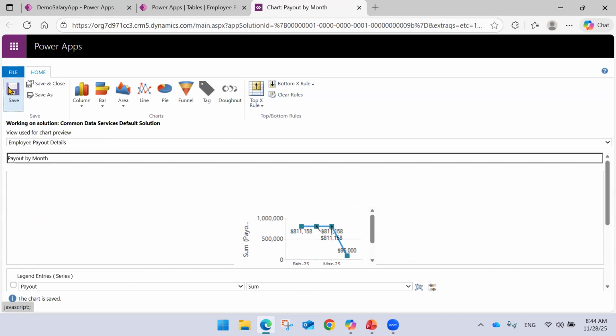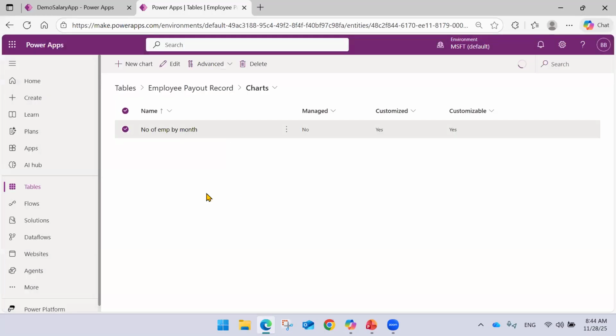This is saving. Okay, this is saved. Now let me say close and say done. So these two charts you will be able to see here. I have created the charts, right?